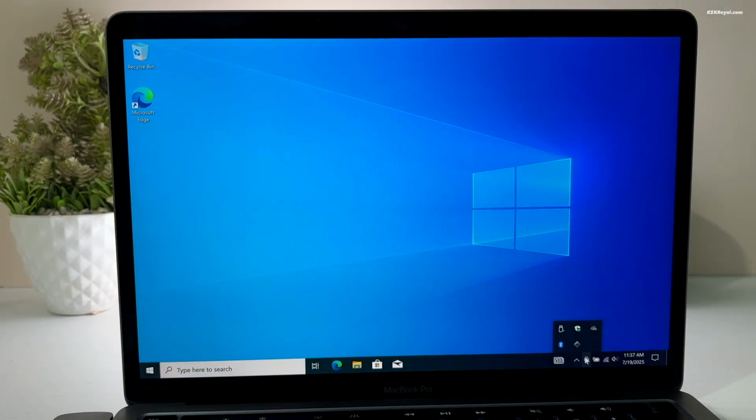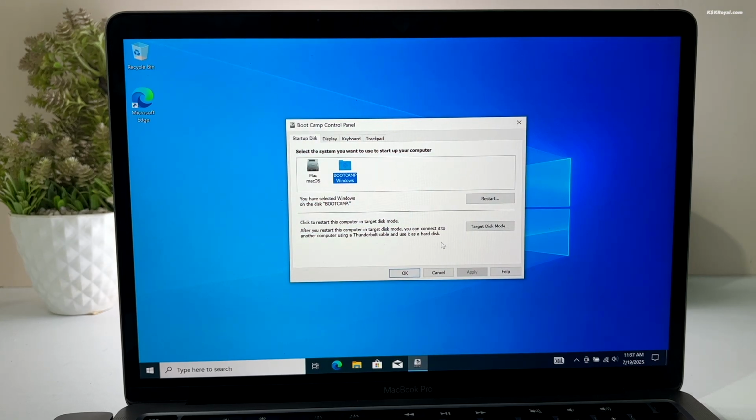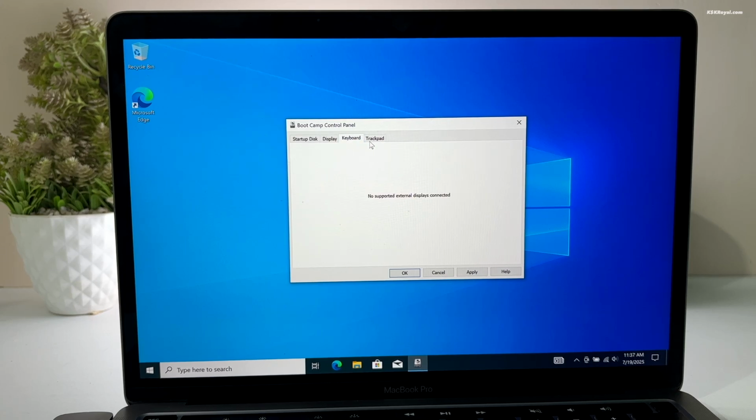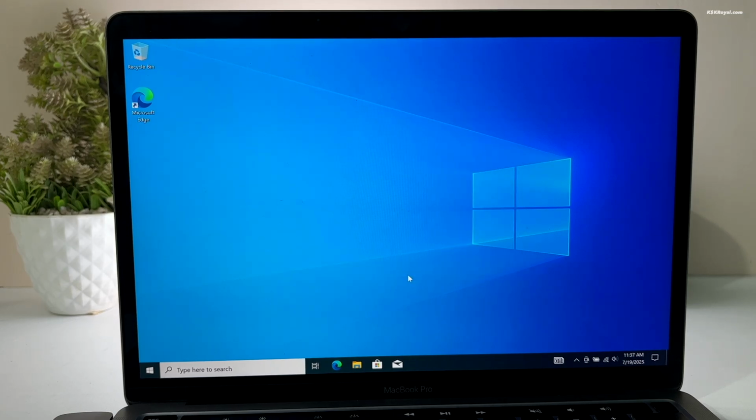Next, open the BootCamp control panel using the quick link. Here, you can manage your startup disk. If Windows is selected, your Mac will boot into Windows by default upon restart. Additionally, enable options like tap to click under the trackpad settings to simulate clicks without physically pressing down. Then click OK to save changes. And that's it, we are done with Windows 10.